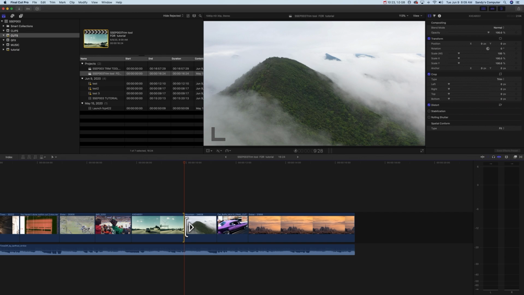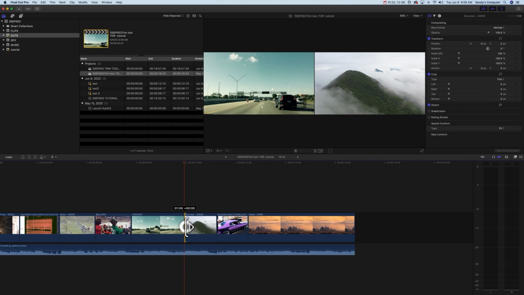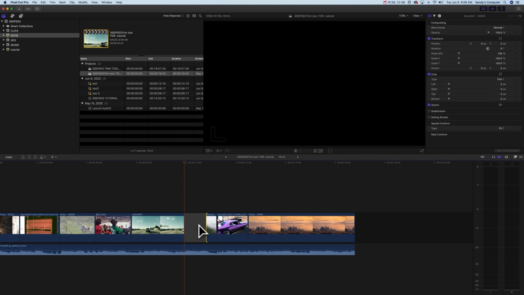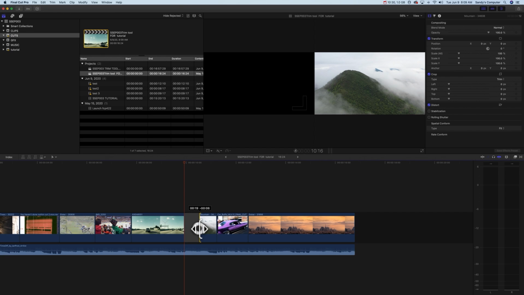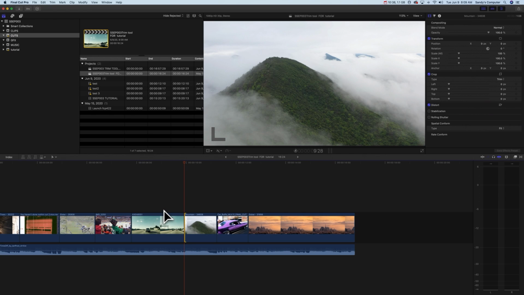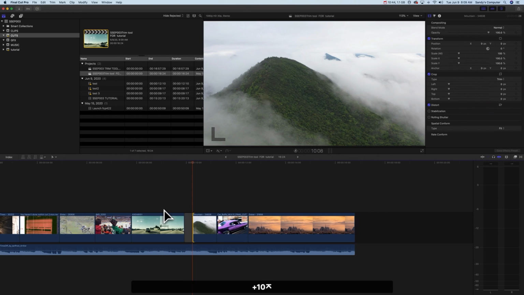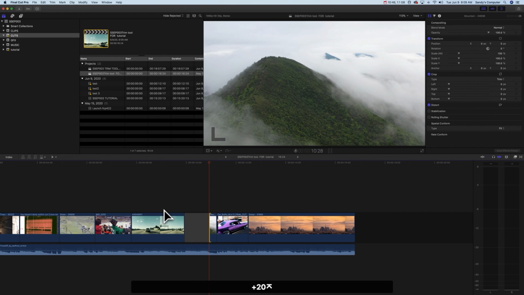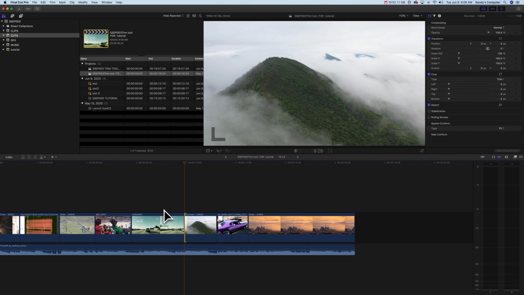And inversely, if I go to the incoming shot and I pull it to the right, it creates this black hole again. Now, if I pull it back to the left, I cannot go past the edit point. Now, while this is highlighted, I can then do the same thing with the numeric keypad. Plus 10, it created a 10 frame hole. Plus 20. It created another 20 frames. And it's additive and subtractive, minus 30. And that's the trim tool.